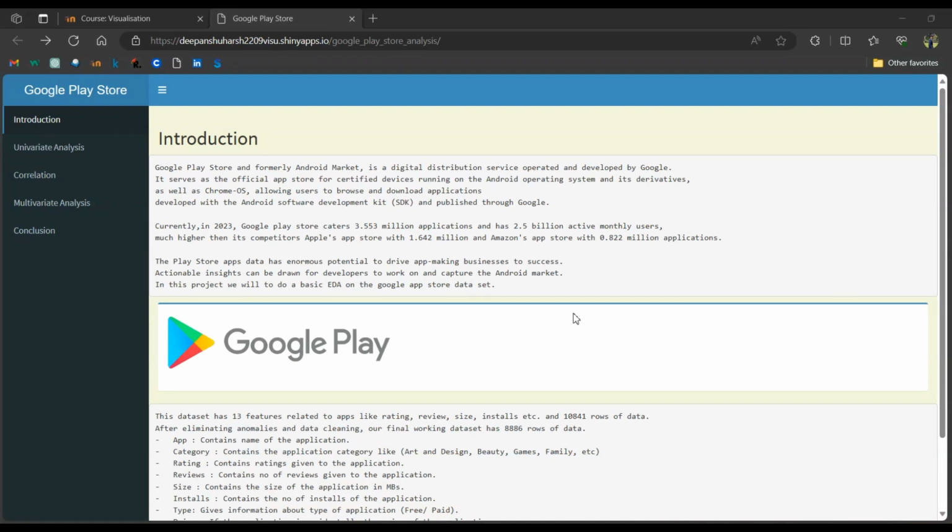Today I'll be telling about the Google Play Store dashboard that I have developed using our Shiny application. Google Play Store is an Android market from where we download our applications. Currently in 2023, Google Play Store caters 3.553 million applications and has 2.5 active monthly users. It is way ahead of its competitors like Apple App Store and Amazon App Store.